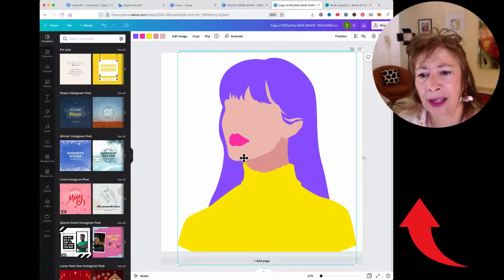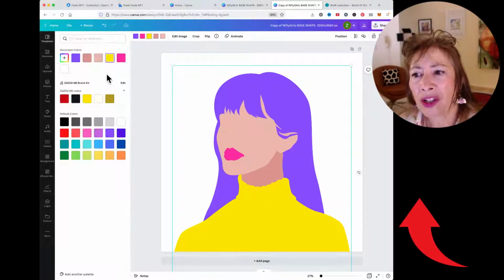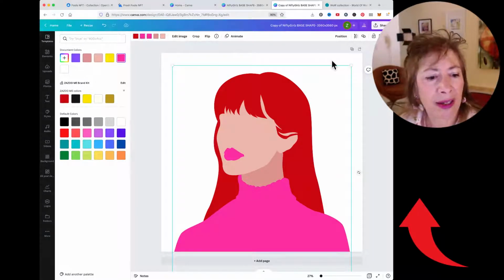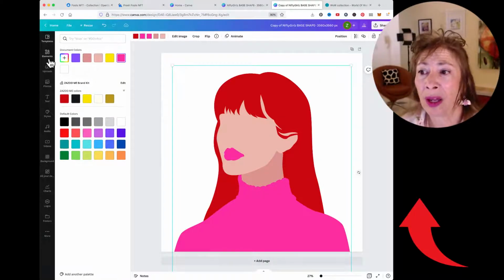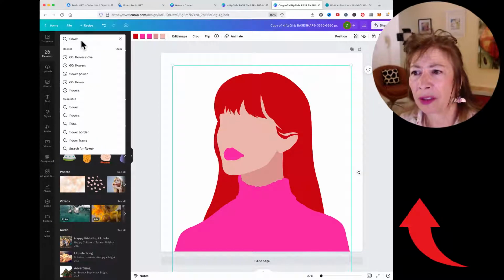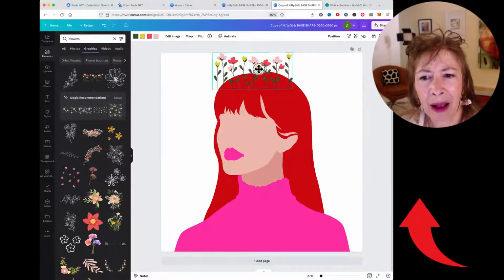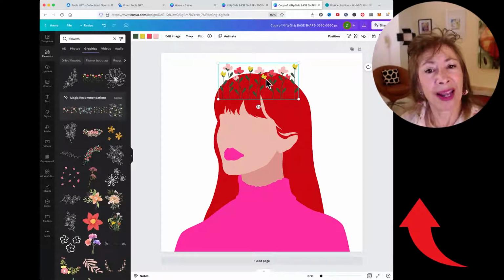So if I were doing this in Canva, and here is my base figure, and I want to change the color of her blouse, or maybe her hair, I literally can do this up in colors right here. But what if I want to go up to elements, and I want to find flowers, and I go to graphics, and then I want to add a layer of flowers on her hair? But it's got to be its own separate layer. So if I were doing this in Canva, how would I do that?